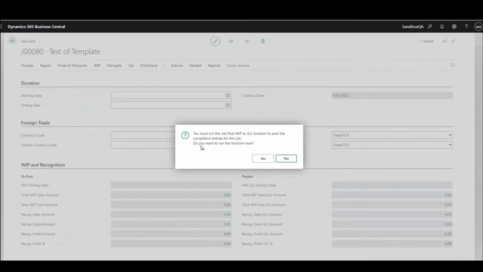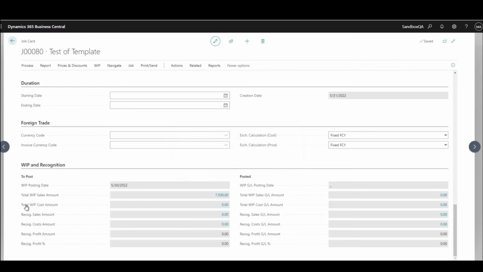So it says in order to complete this, you have to run the post WIP to GL. I'm going to say no for a moment. And the reason is that I want to show you that this will just come into the WIP side of this, and the GL side isn't filled out. So typically this is run periodically, like monthly, to calculate all of your WIP, bring in all of the transactions into this area, and then finish your posting.